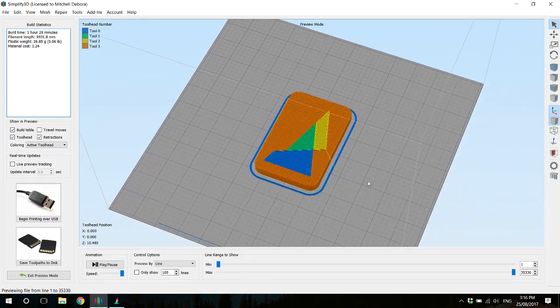If you see this in a different sort of view representation, come over to Coloring and make sure Active Tool Head is selected. This will make sure that each of the tools are designated by a different color. And when you're happy with how the model looks, you can choose Save Tool Paths to Disk. And then you can bring that file into Chroma for post-processing.